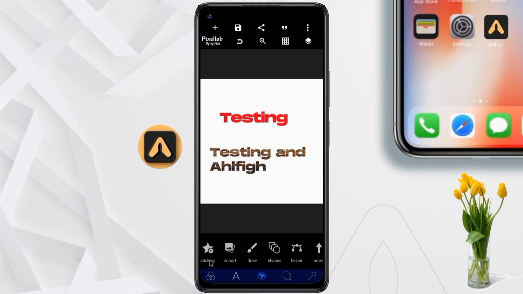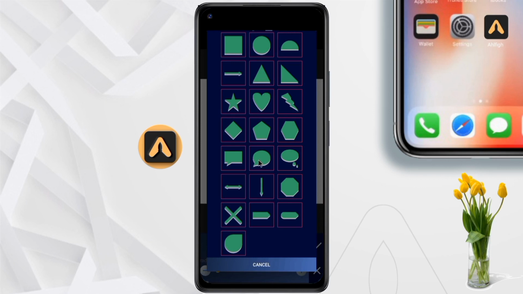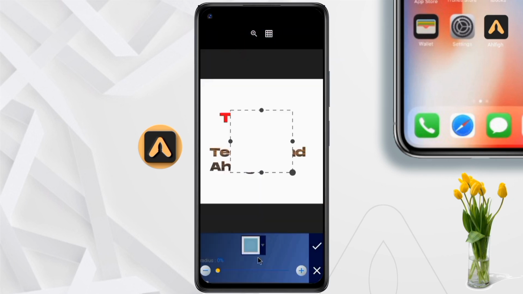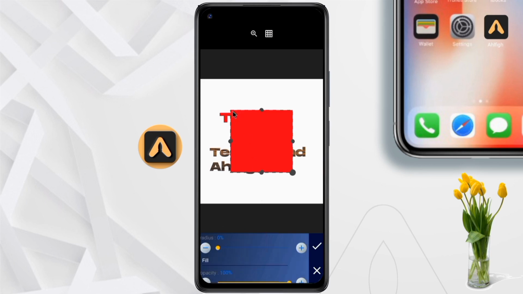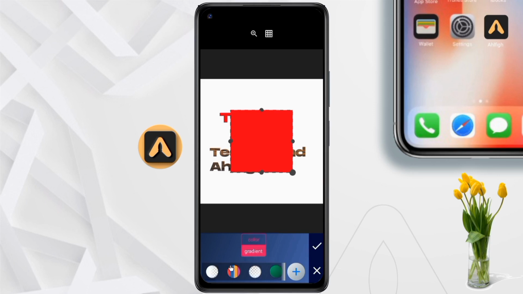Let's move to the shape tool. From here, you have different shapes to play around with. Let me use this. When we talk about radius, let me enable the color. Let me add the color to your shape. Radius works on the angle, how curved you want your angle to be. Then opacity, you know what that is, the visibility. Your color, you can use gradients too.